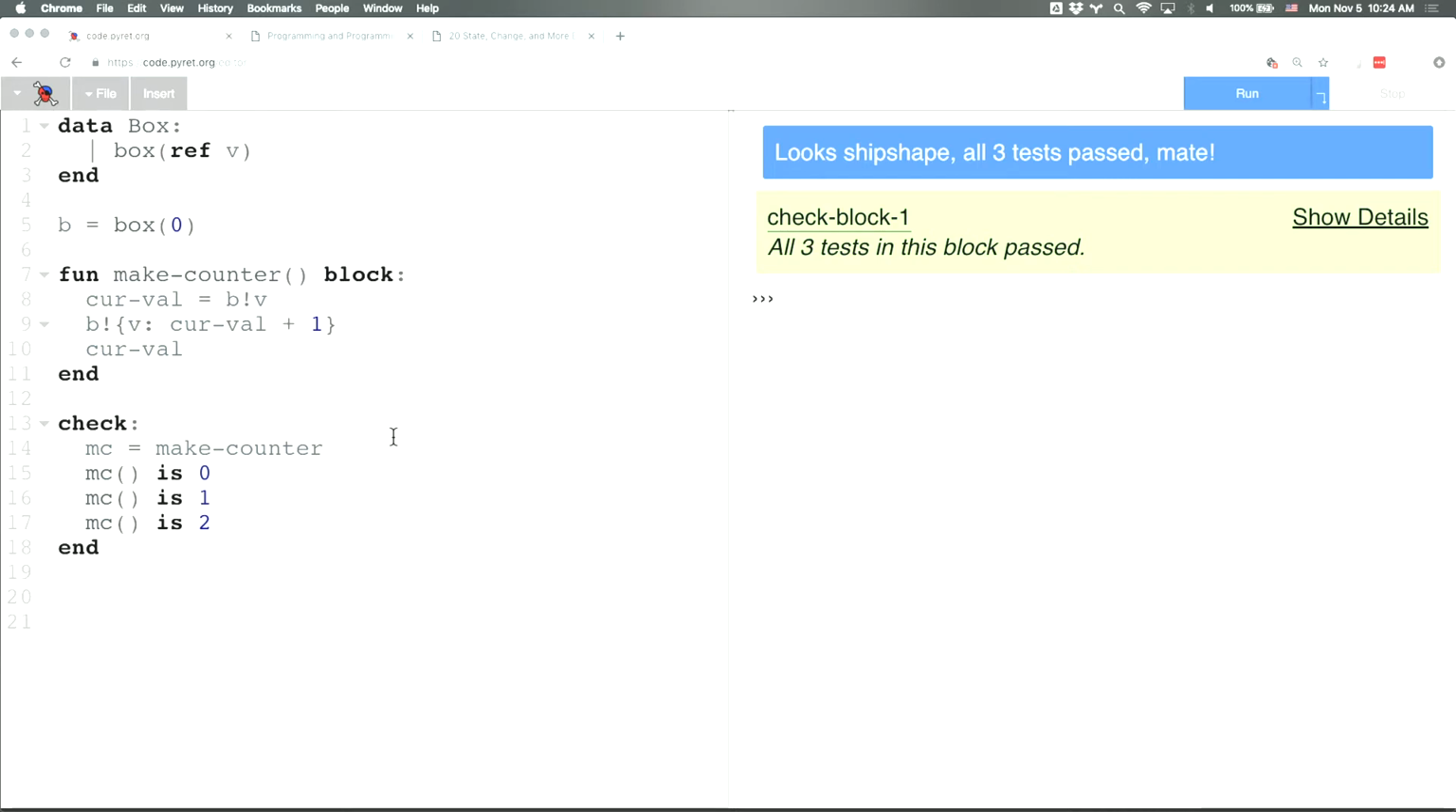So what I would really like to be able to say is something like this. I want to say C1 is called this make counter function. I just want to abbreviate it to MC, so that's just an alias over there. So C1 is that. And now I want to be able to say C1, C1, C1. And I could also say C2 is a make counter, and then C2 is 0, C2 is 1. Then I can make as many counters as I want.